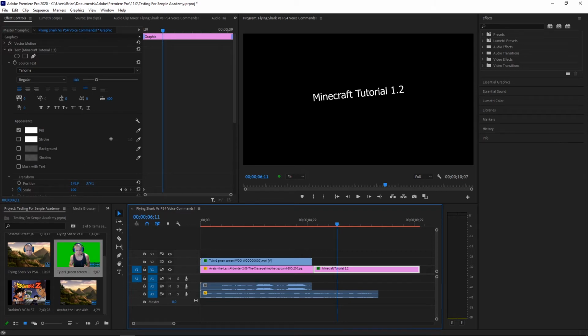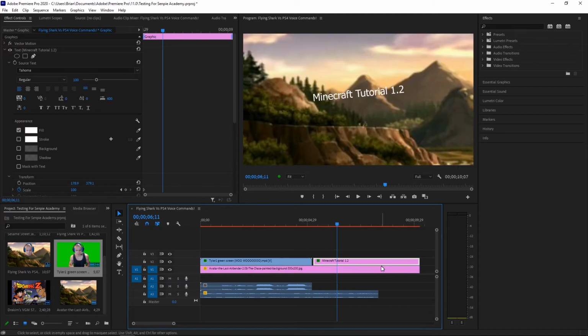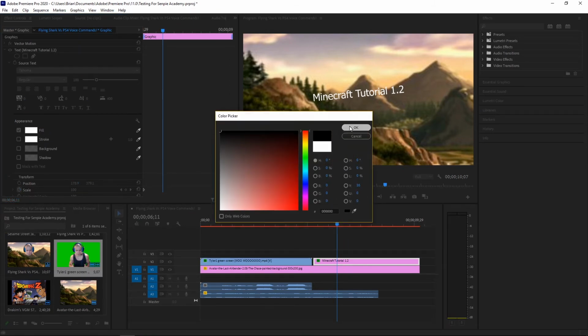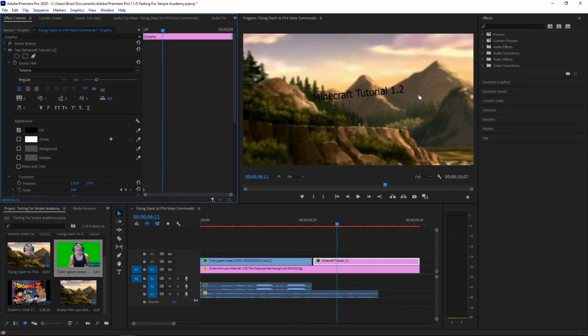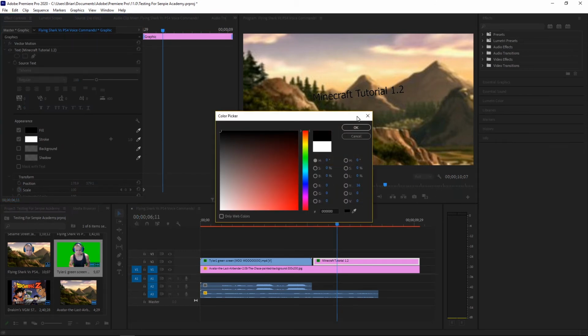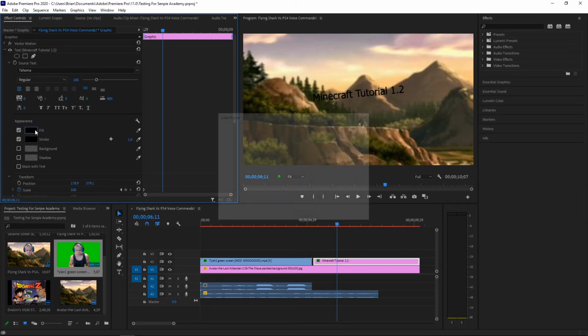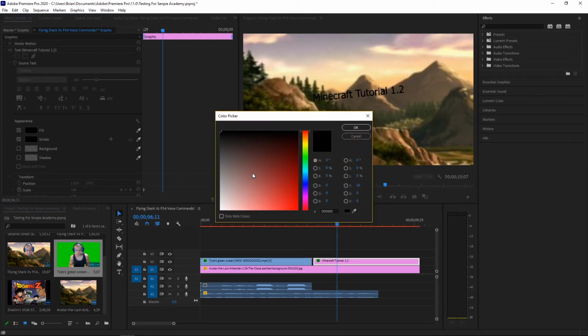Okay, but let's say that this green screen is over that avatar background. Well, gee, I can't see that text very well because it's black text on a colored background. So what I want to do is add a stroke. You can add a stroke, and what I always do is I have a black stroke with white text.